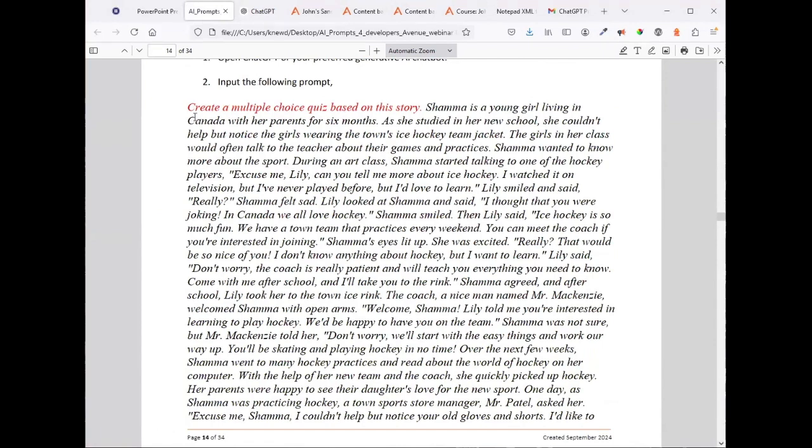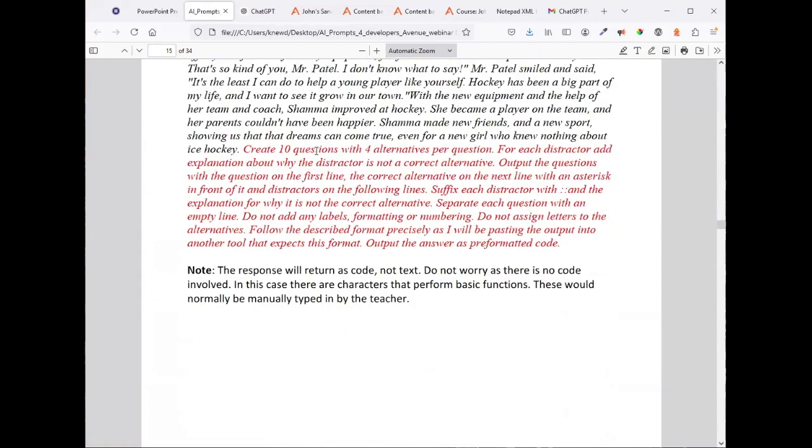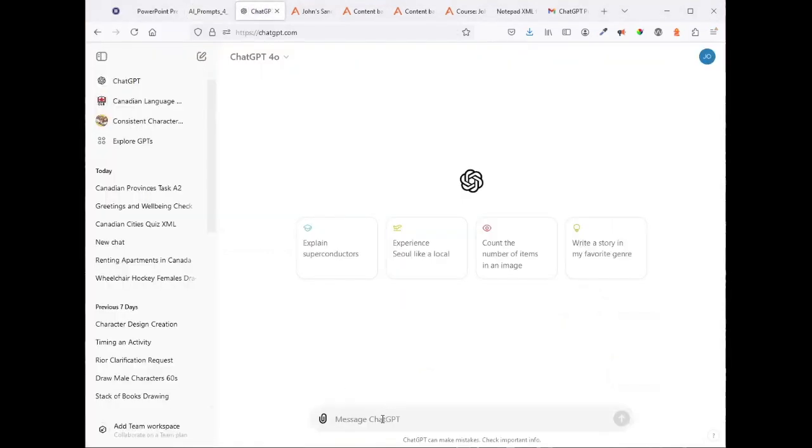So in ChatGPT, the real prompt is create a multiple choice quiz based on this story. And then here's the story. And then there's more of the stuff like we did last week. Create 10 questions with 4 alternatives per question. For each distractor, add an explanation why the distractor is not correct. A correct alternative, all of the stuff that we did last week, and make sure it's in code. So essentially, I took this prompt and I put it in ChatGPT.